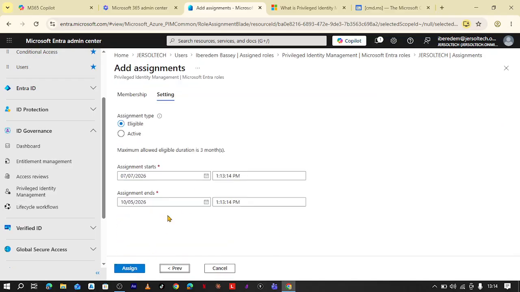Done that, we go to next. When we go to next, we want it to be eligible. We don't want it to be active immediately. And the maximum allowed eligible duration is 3 months. That was what I selected when I was configuring the role settings. If I choose another role, you realize that another thing is going to be chosen. It might be 1 year if I didn't edit it to my preference.